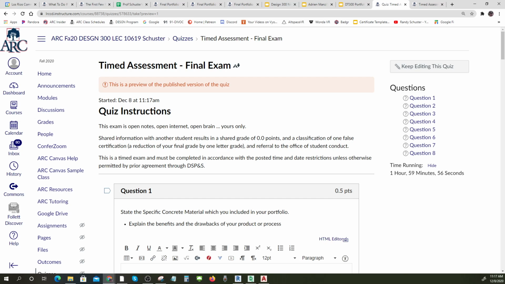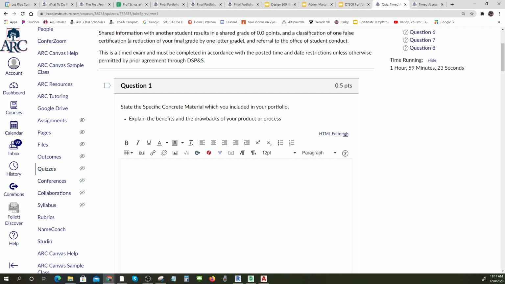First of all, it is open notes, open internet, open brain, but yours only. You can only take information from your portfolio, not somebody else's. Okay? It's got to be out of your brain, not somebody else's. Although the internet, if you can't find it, you can go on the internet and look at it. It is a timed exam. I think I've given you 2 hours to cut and paste a little bit.